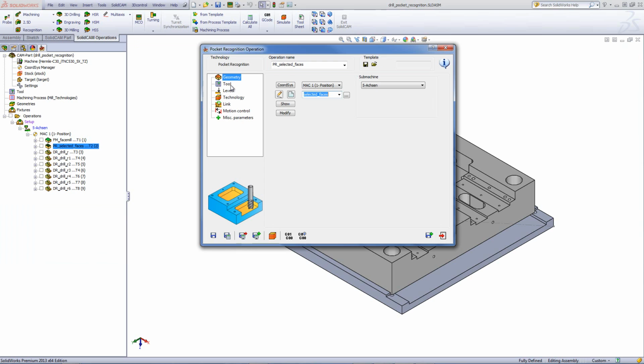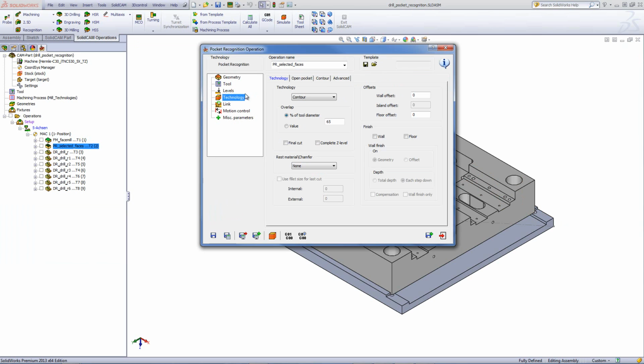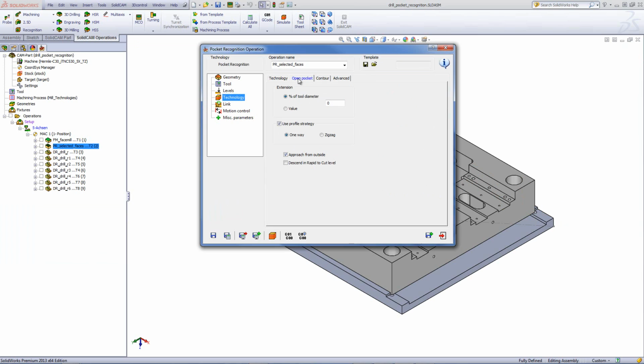The tool that we'll be using will be a 20mm end mill, and since we have open pockets on this particular part, if we go in technology, you can see that we have here open pockets. In the open pockets, we'll be using the option of use profile strategy and approach from outside.